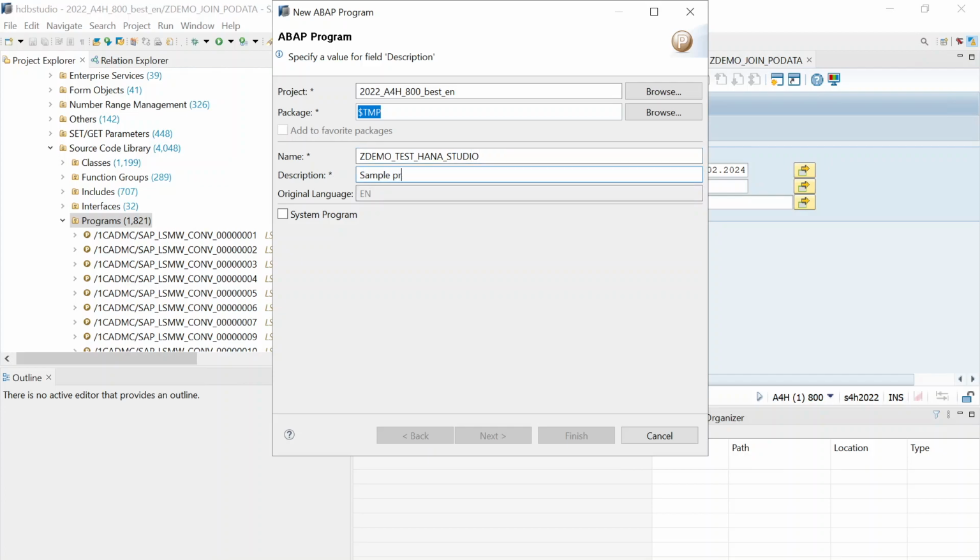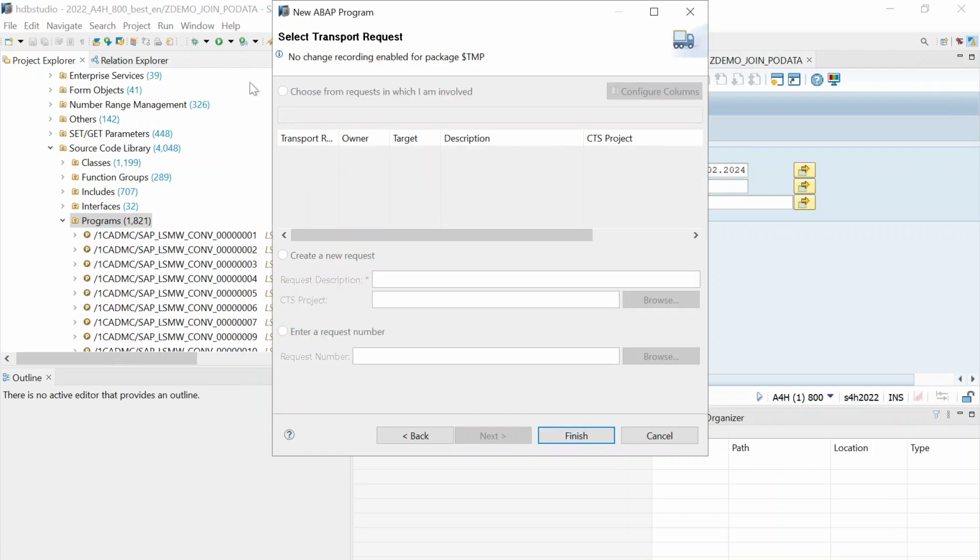So what other packages exist? Let me show you. Let me create a simple program and then I'll show you the other packages. Whatever packages you can see in the GUI, right? The same packages will be available here, including standard SAP packages. We'll see that now.